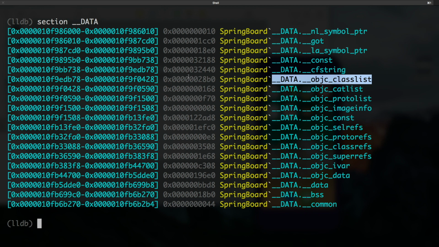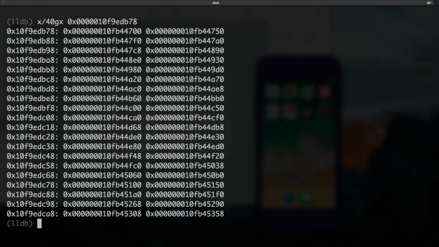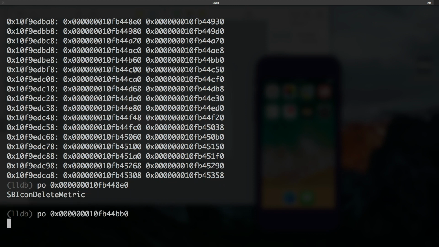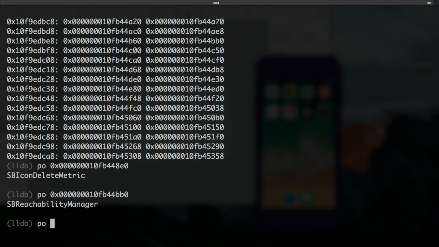Here's going to be the size of this thing. Here's going to be the start address. Here's going to be the end address. So if I were to just dump this thing at the start address, let's just do 40 or something. These are all going to be classes. Doesn't matter which one I pick. These are all going to be classes. Okay?